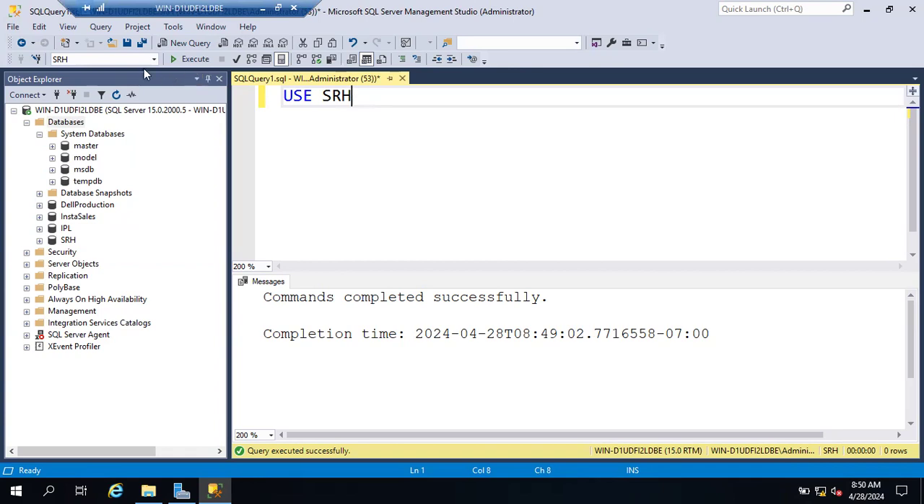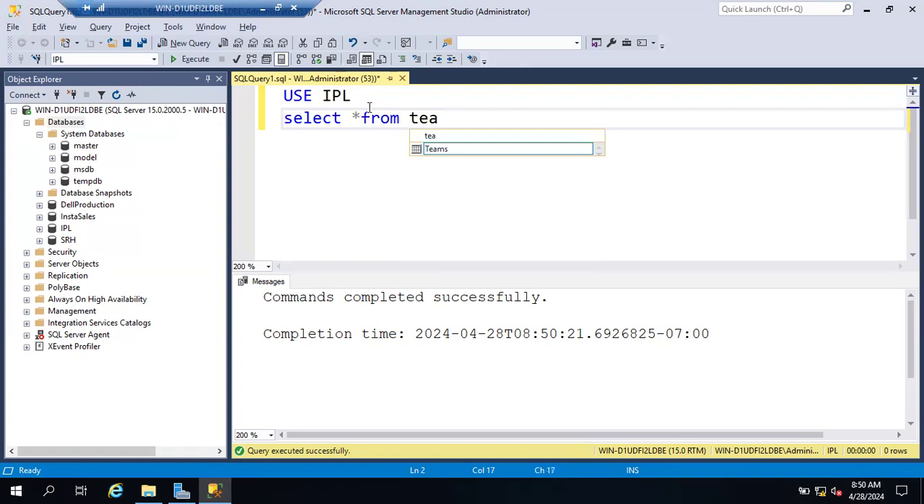Instead of changing the database from the GUI part like this, you can also use one command, use the database name. So in my scenario, it's IPL, right? So I'm going to open the IPL database using the command. Now, what is the command? Select star from teams, right? Teams. Now I'm going to use the keyboard shortcut Alt X.